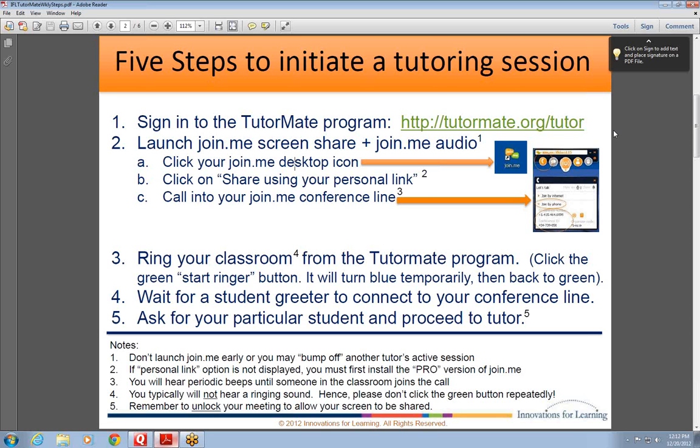Number 2, you're going to want to launch the Join.me screen share program, as well as call into the Join.me audio using your cell phone or landline. So to launch the program, you first click on the desktop icon, which you should have installed previously. Then you would click on the option that says Share using your personal link. And finally, you would call into the Join.me conference line.